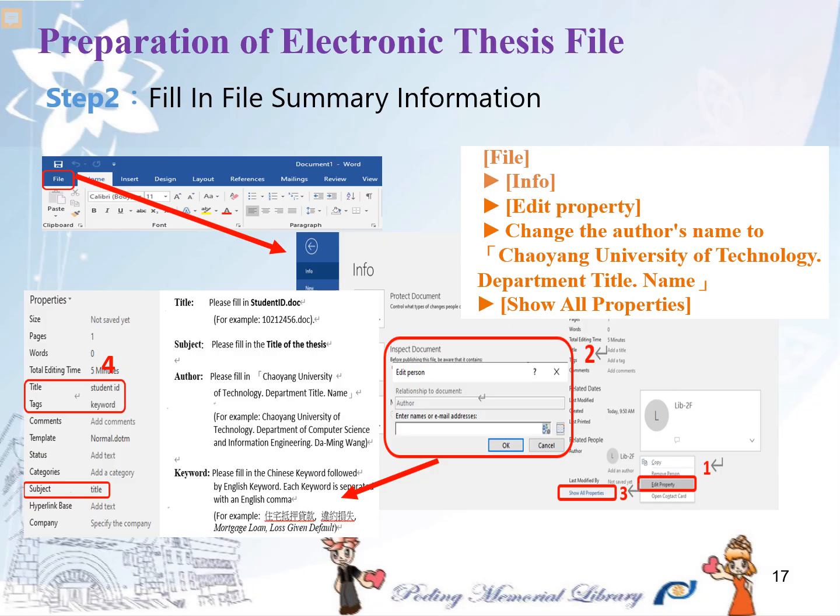Edit the title, tags, and subject fields in order. For title, enter your student ID. For subject, enter title of the thesis. For tags, enter your keywords. Include both Chinese and English keywords. Start with Chinese, then English. Separate each keyword using a comma.